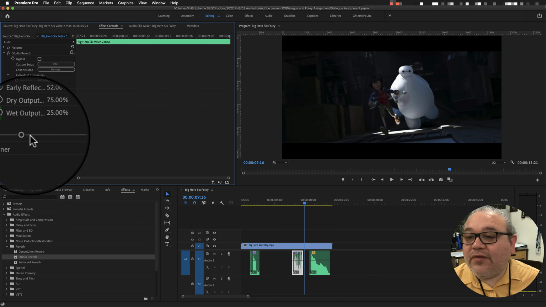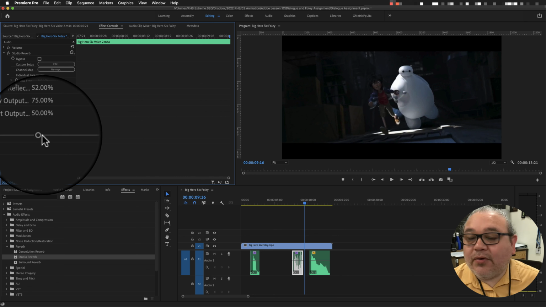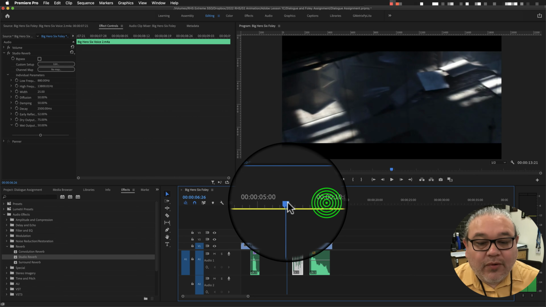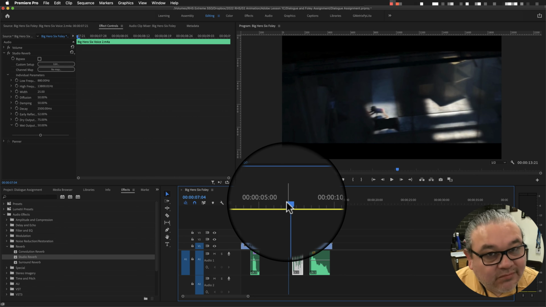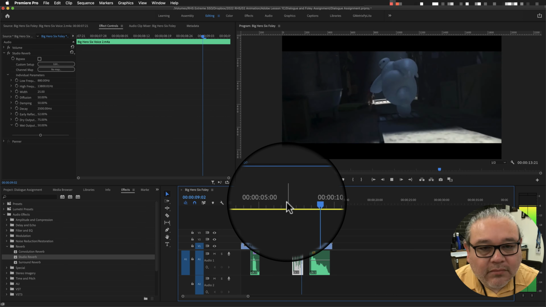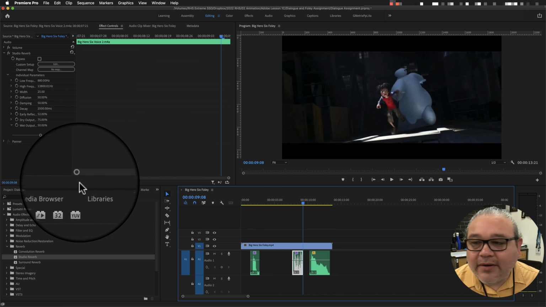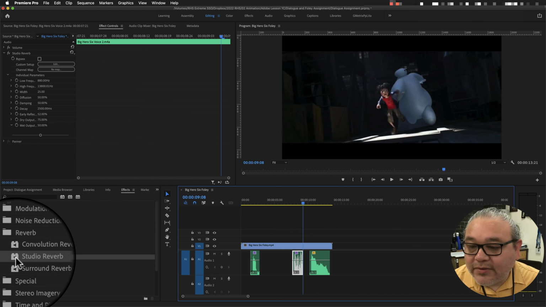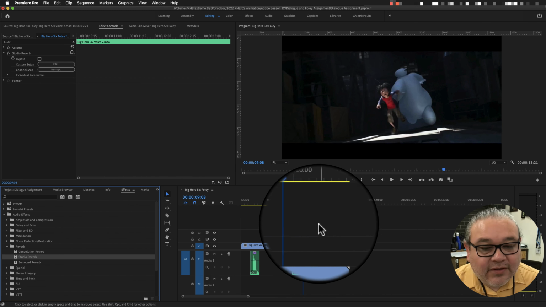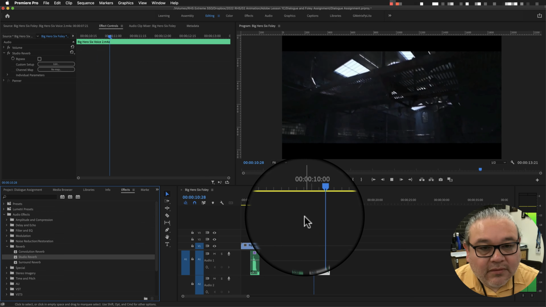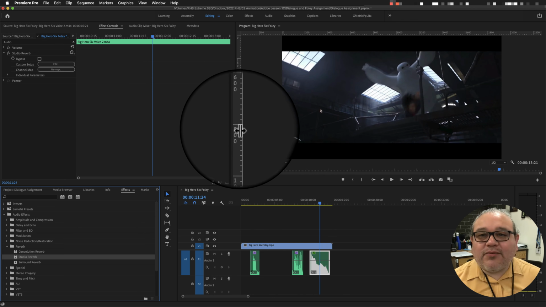But for the studio reverb, the wet output is 25%. I want it to have more reverb, so I'm going to increase the wet output to 50%, because it's a bigger room. The bigger the room, the more reverb you want. The smaller the room, the smaller the reverb. That sounds better, right? And I'll grab the studio reverb and do that again to the last one. I may have to mess with that too.